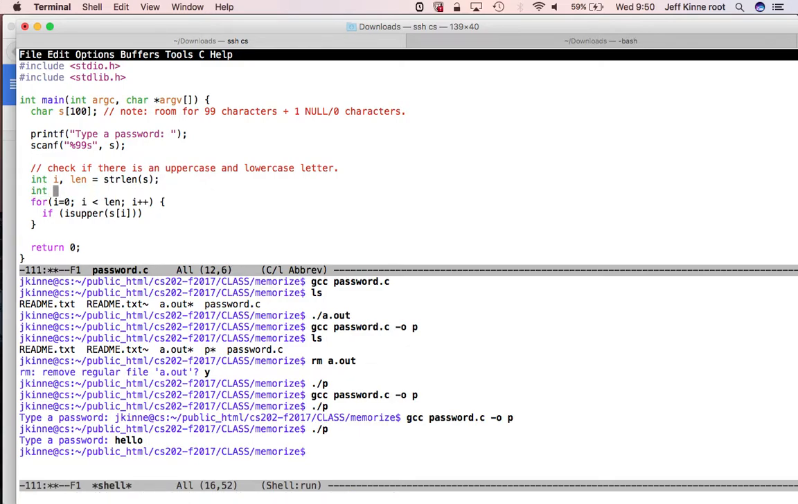I'll say int hasUpper equals 0, hasLower equals 0. 0 for false is typically used in C. There's no Boolean, there's just integers, and we can use 0 for false and 1 for true. Okay, so if there is an uppercase letter, if this ith character is uppercase, then I'll go ahead and set this hasUpper equals 1.